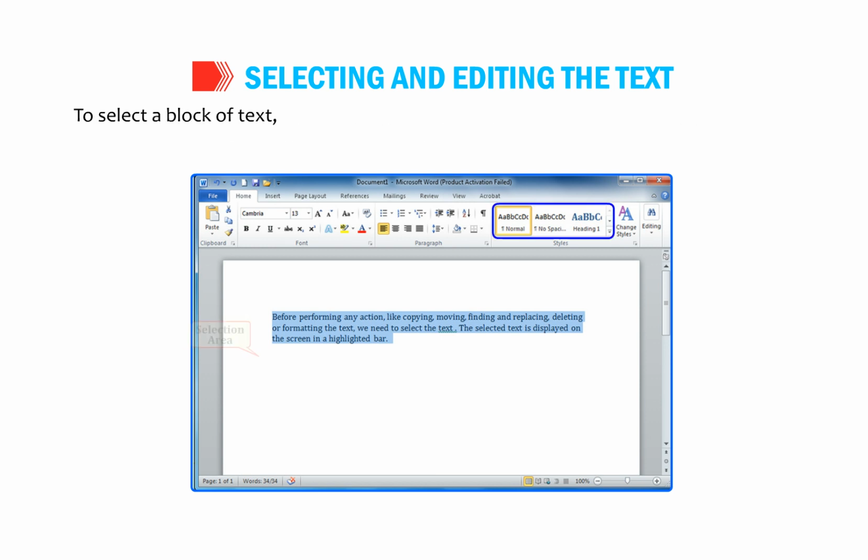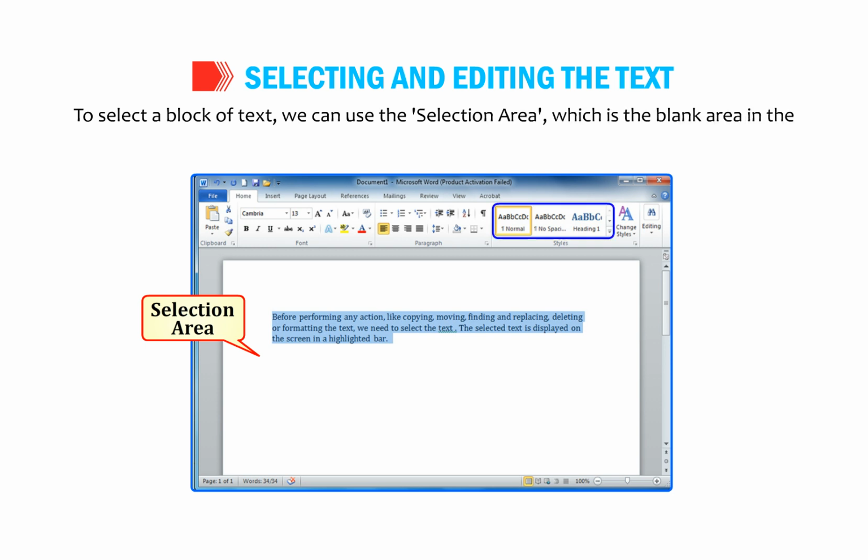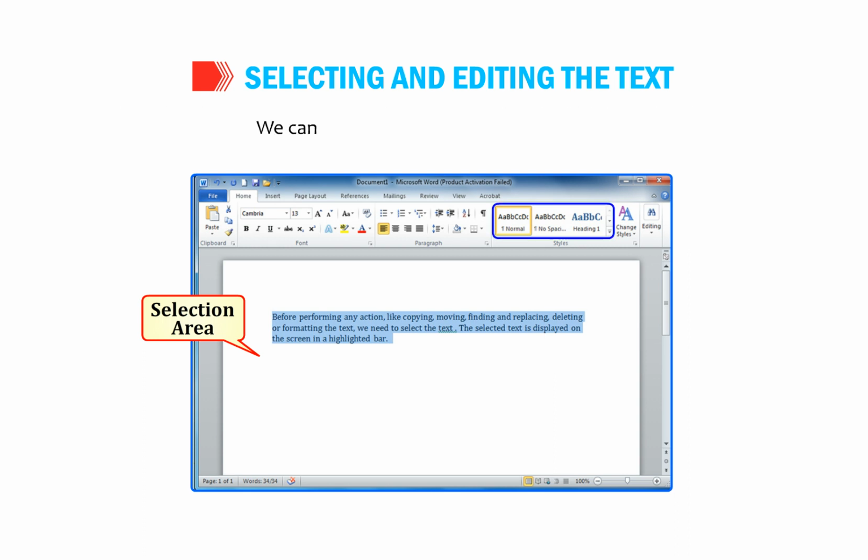To select a block of text, we can use the selection area, which is the blank area in the left margin of the document. We can select the text in a variety of ways.